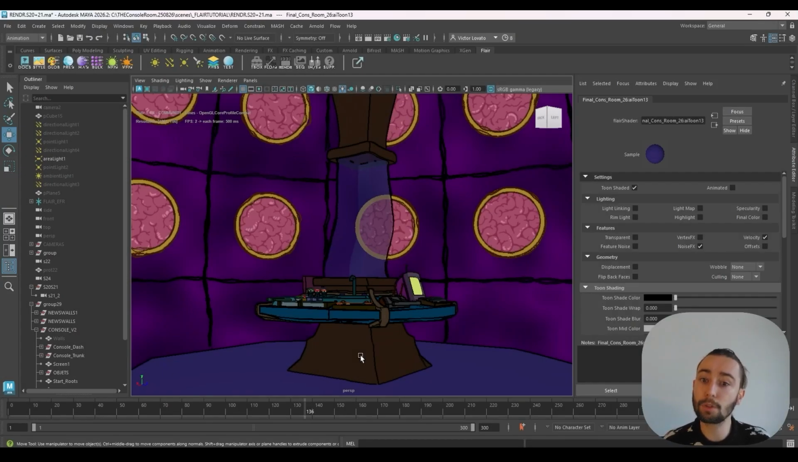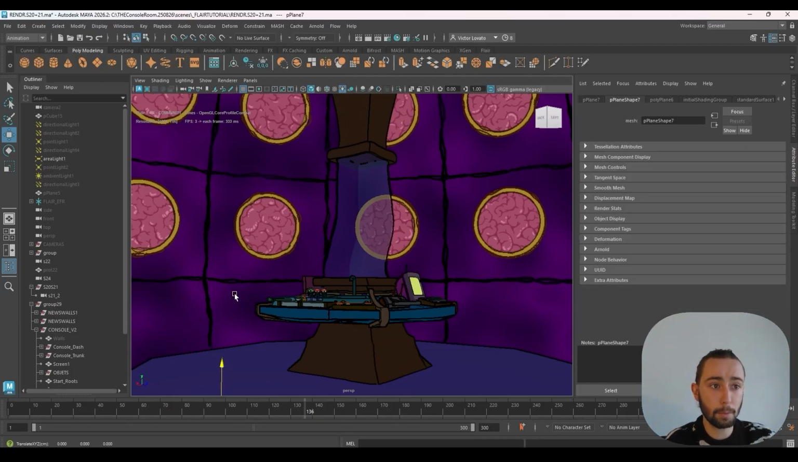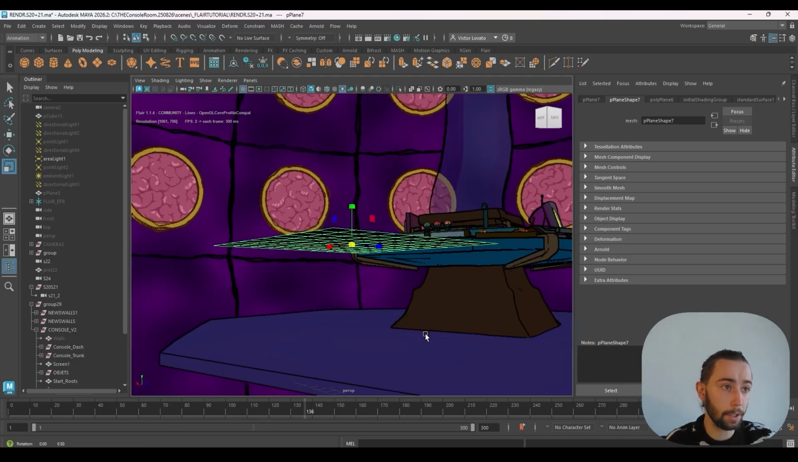Now that I have exported all of my 2D animation, I have opened my Maya scene and I am ready to start importing the image sequences into my scene. To do this, I will go into poly modeling, create a plane, move it up, and make it bigger. Press F so that I can focus on it.